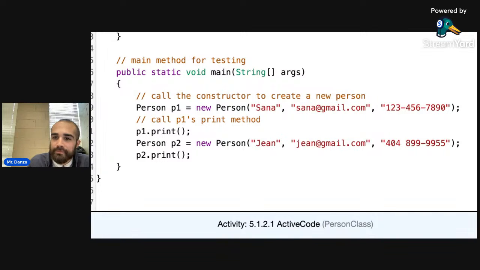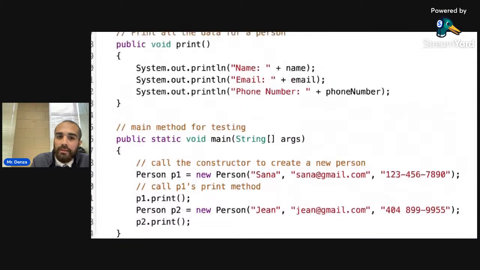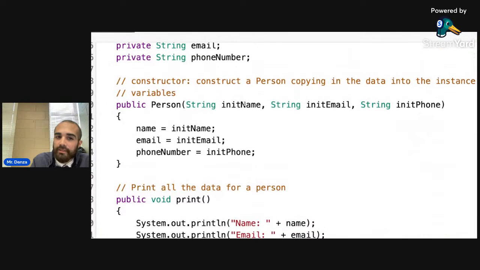sana@gmail.com. And then 1, 2, 3, 4, 5, 6, 7, 8, 9, 0. Okay? So we pass that in. The constructor then receives it. And when the constructor receives it, check this out, it takes it as a variable called init name. You can name it whatever you wanted. And you assign it to name.